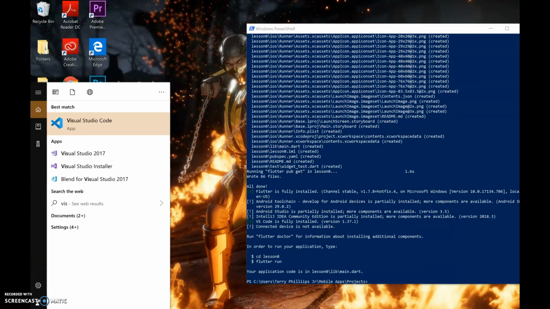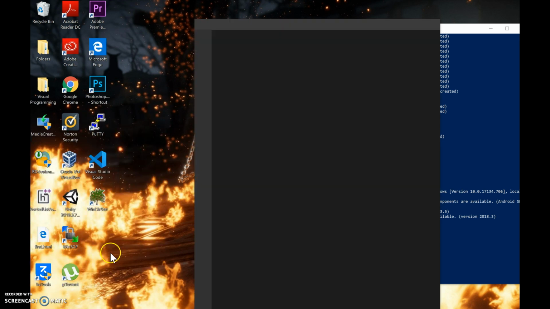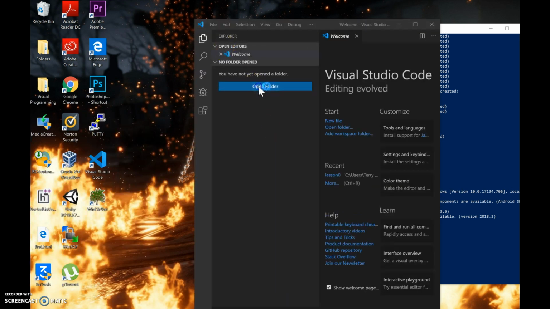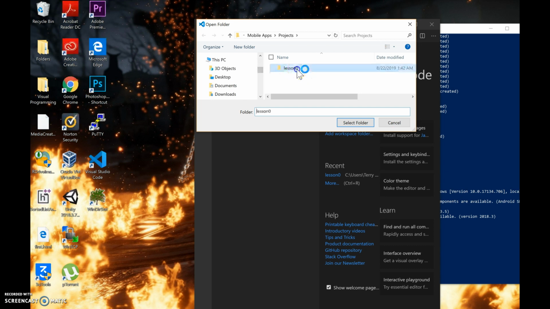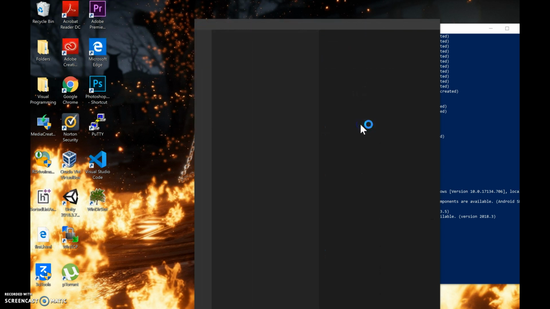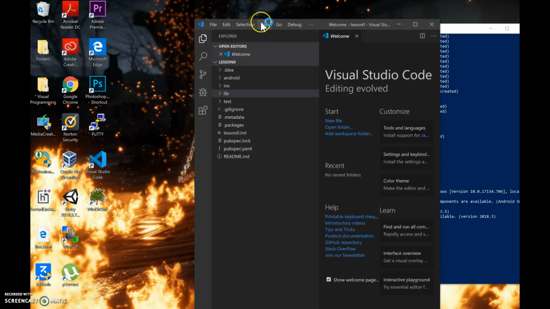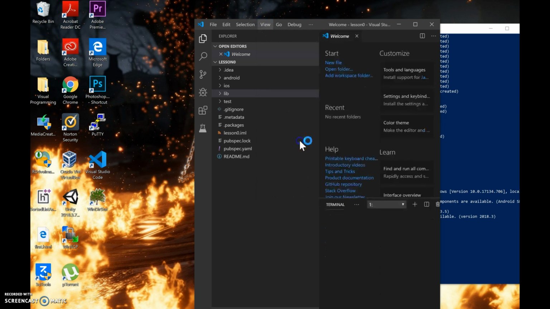Next, we're going to open up Visual Studio Code. Then we're going to hit Open Folder, Lesson 0, select folder. Now we're going to hit View, Terminal.